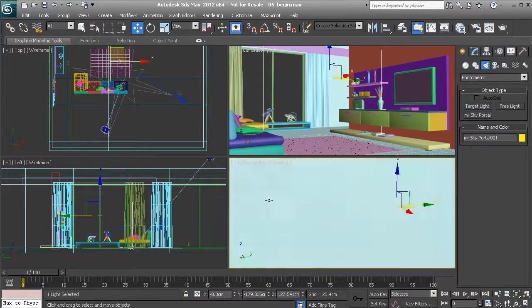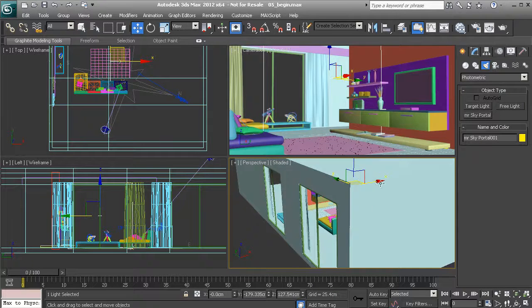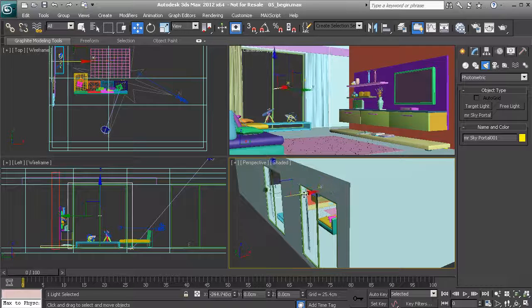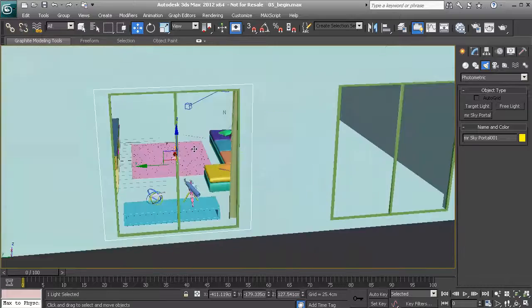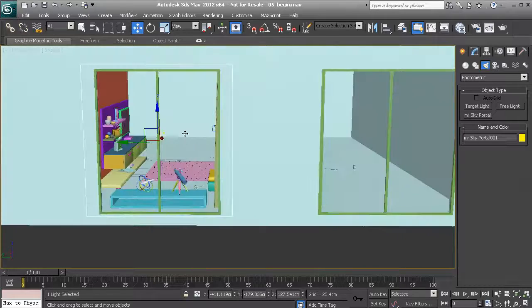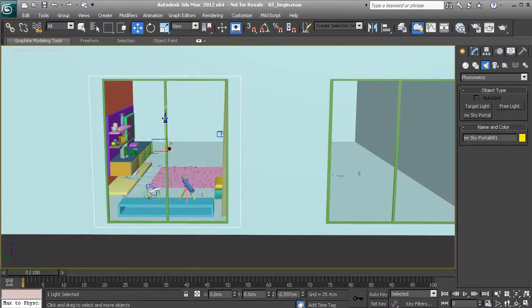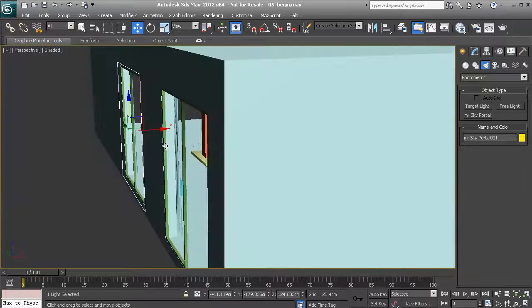Now, here's our portal light. You can see it's sort of inside my room, so I'm just going to grab that, pull that out so that it's just outside this window. There we are. Now, it doesn't necessarily have to fit perfectly over this window, just as long as it does a pretty good job of covering that up.